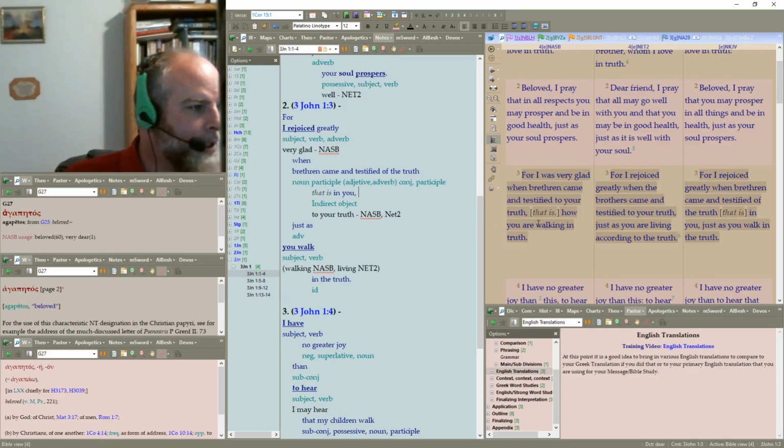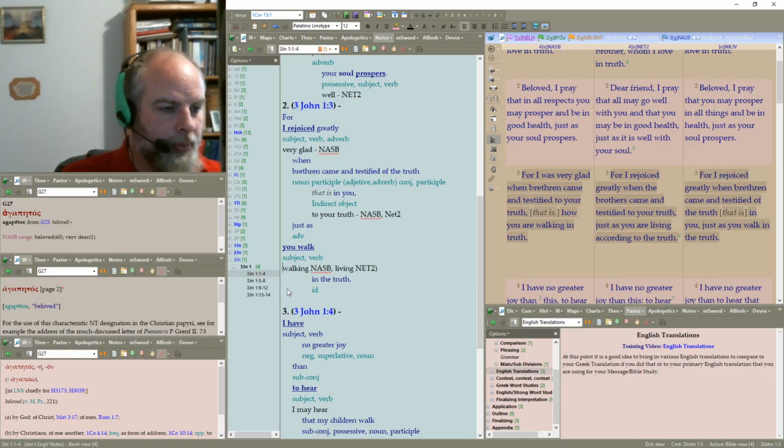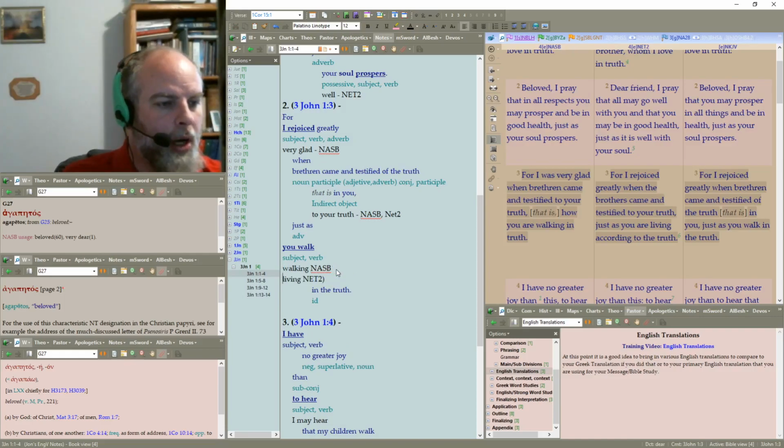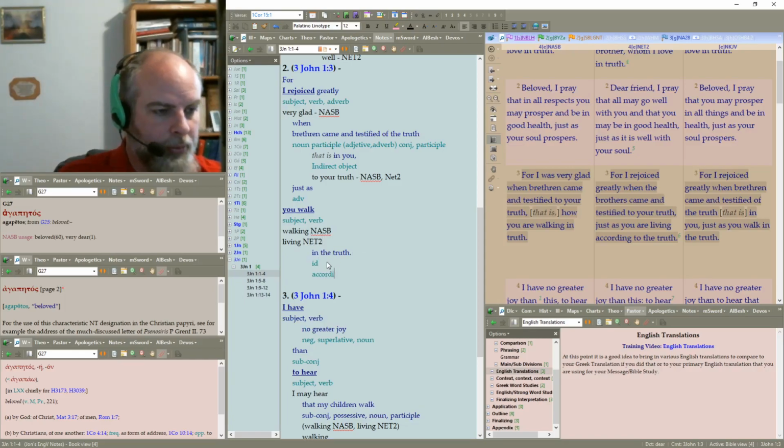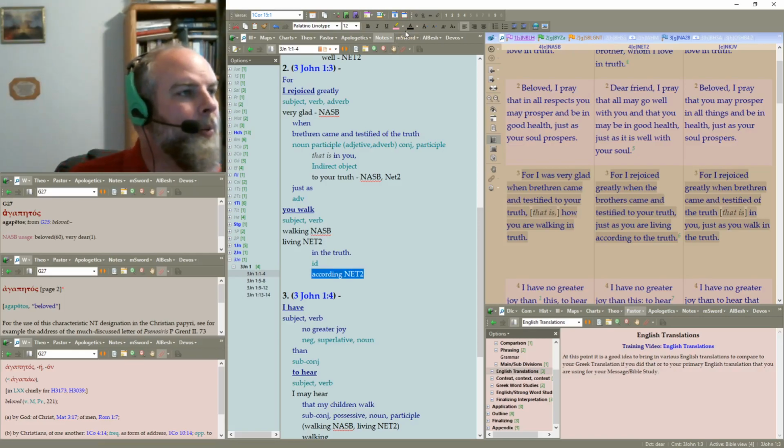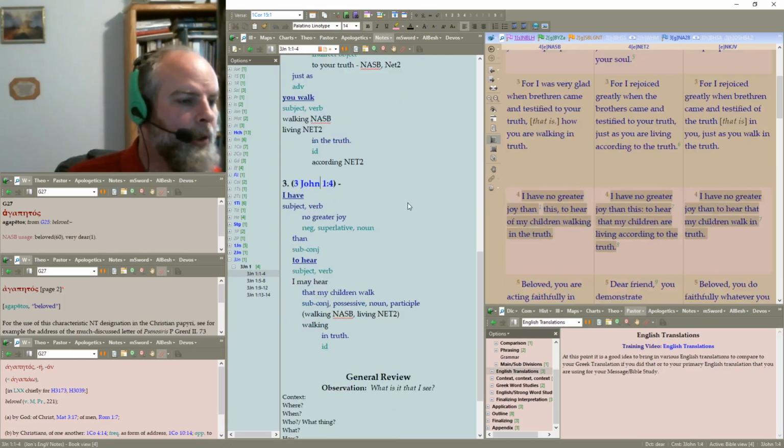Now it's interesting here, it says how you are walking in truth, and the NET here has living. So we kind of did that before. NASB has walking, NET has living. So we go there. It's interesting that that's the same concept. And let's continue down. In the truth, according to the truth, just use walk in the truth. So living according to the truth, and we could put that down here and just put that in to that. Oh, very well.